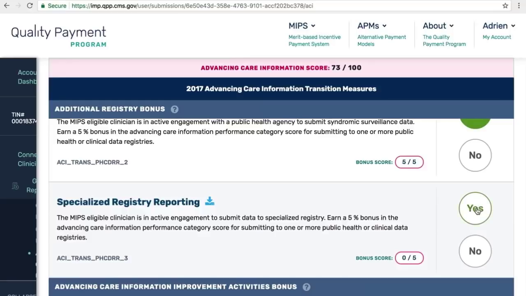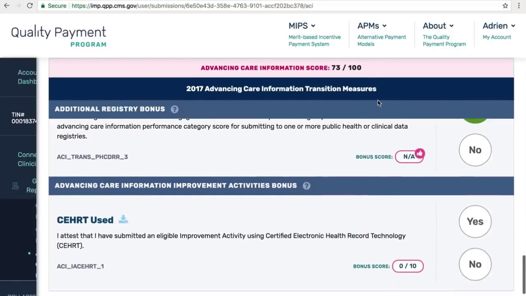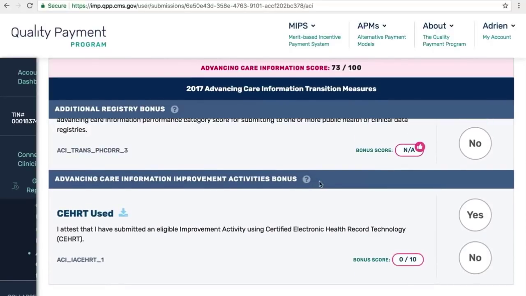I now receive my 5% bonus. My score is 73. Checking the second bonus, I'm confirmed that I've done it effectively. I've got an NA for no additional score being provided, and my ACI category score has not increased. The final bonus is the CEHRT bonus. This requires selecting a corresponding improvement activity. You can see this in one of the videos that reviews attesting to improvement activities.